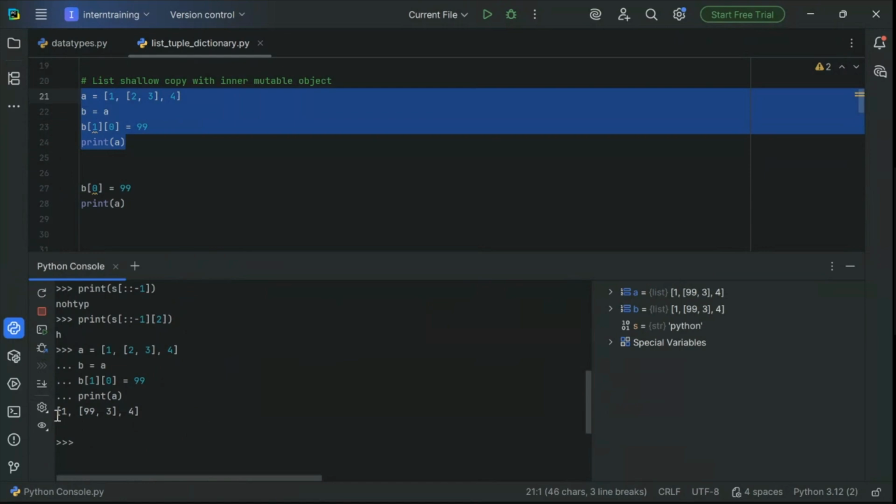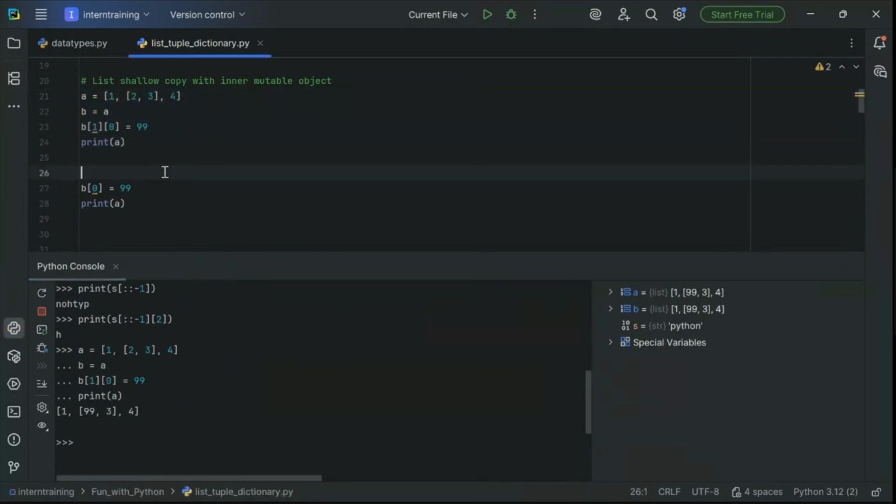As you can see, not only the values of b have changed, but the values of variable a have also changed. So how does it happen? I'll try to explain. It happens because when we initialize any list or dictionary with statements like b equal to a, it just creates a reference to the same variable.